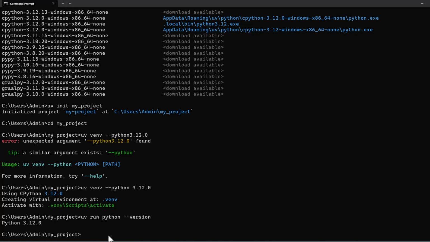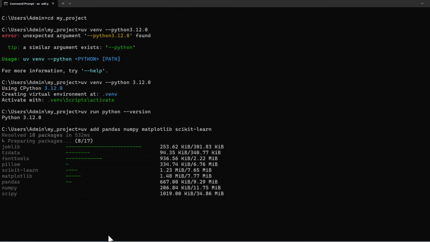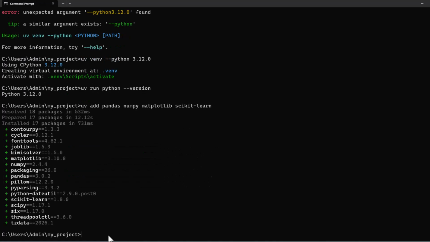Now let's install common data science libraries in our project. We can do that by using the uv add statement. For example, we would like to install pandas, numpy, matplotlib, scikit-learn. Let's run the command. And you have successfully installed all the necessary Python packages for this particular project.